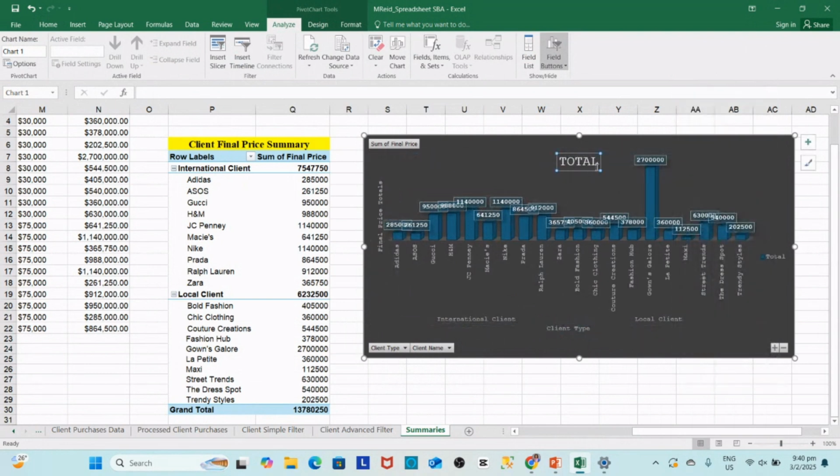For the title of my chart, I am going to type the heading: column chart showing final price totals for international and local clients.